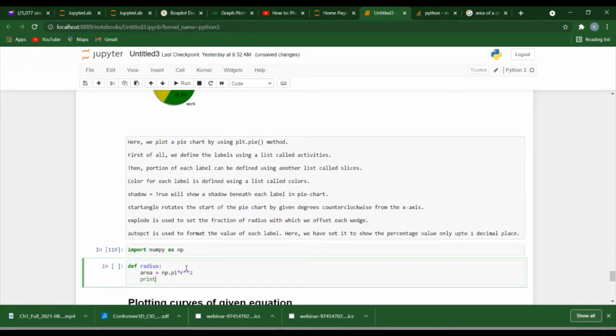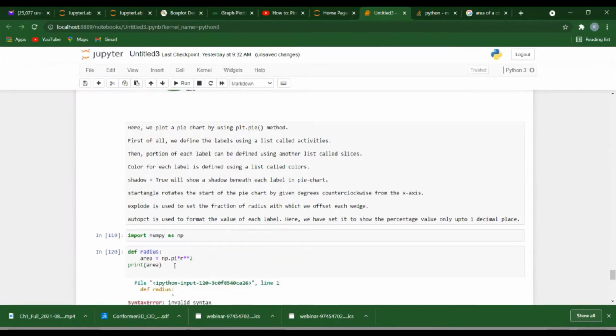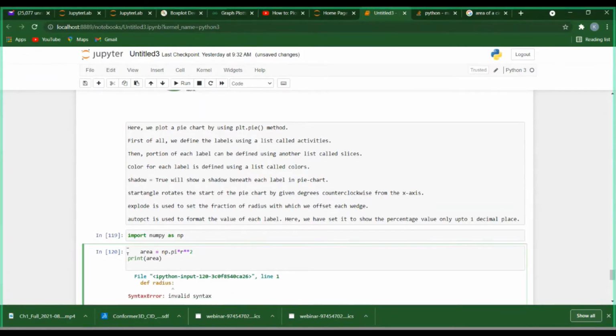So print area. So I think I made a mistake somewhere. Okay, don't let me use this function. Let me just do it normally. So now I want to use pi. Let's assume I know the radius and I want to calculate the area of a circle. Let's say the radius is 8.